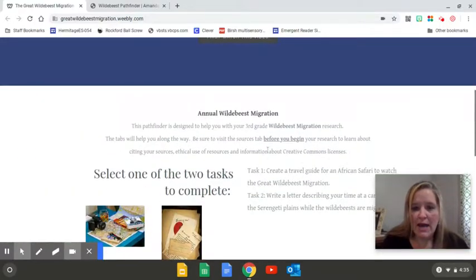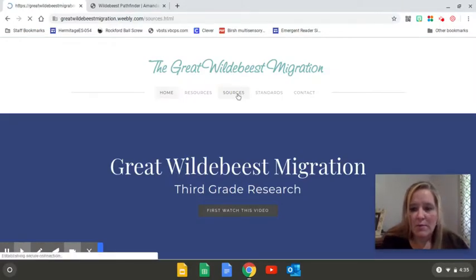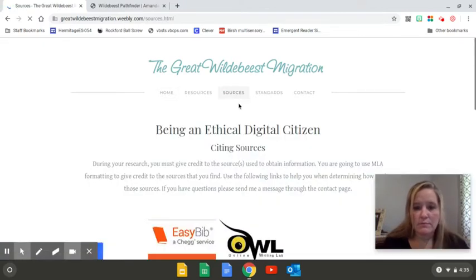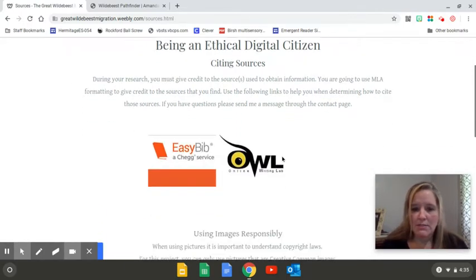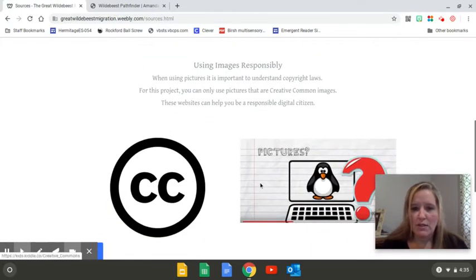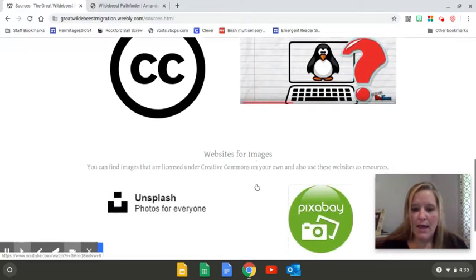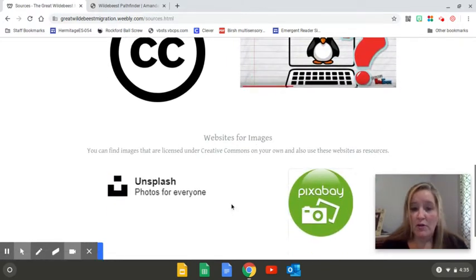So this Sources tab provides them some information regarding being an ethical digital citizen, has some information on citing sources. It has a few links for using images responsibly, and it also has some websites for finding Creative Commons images that they may use.